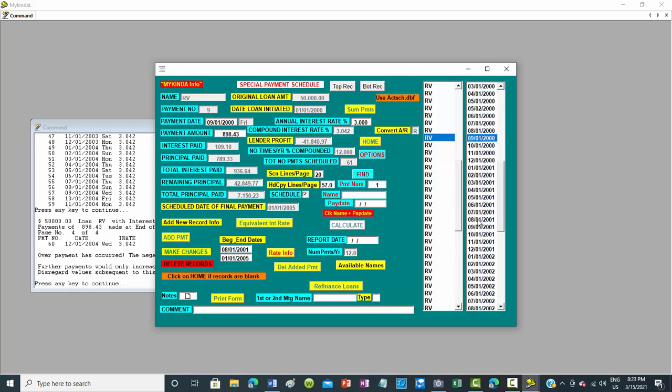Oh, wait a minute. This payment is $869.77 rather than $898.43. After August the 1st, the payments will be that $869.77.